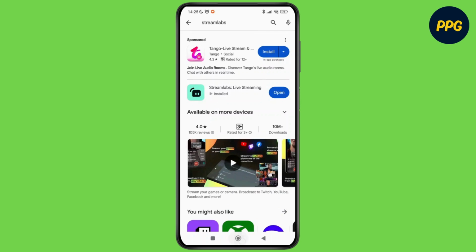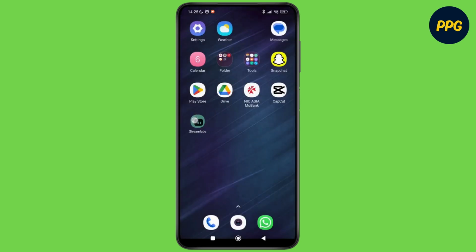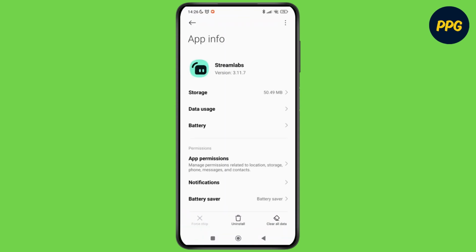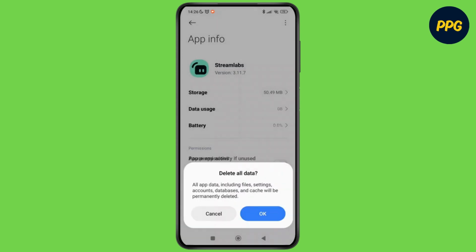So I'm going to go back and then make a long press on the Streamlabs application, then tap on App Info. After tapping on App Info, it will lead you to a new page where you can see the option of clear all data at the bottom right corner of the screen. So just tap on that, then tap on OK.